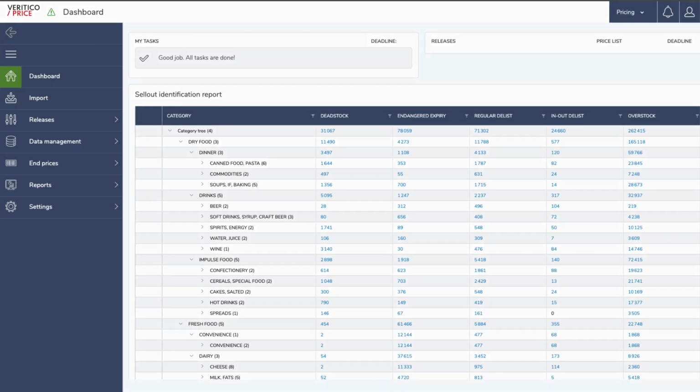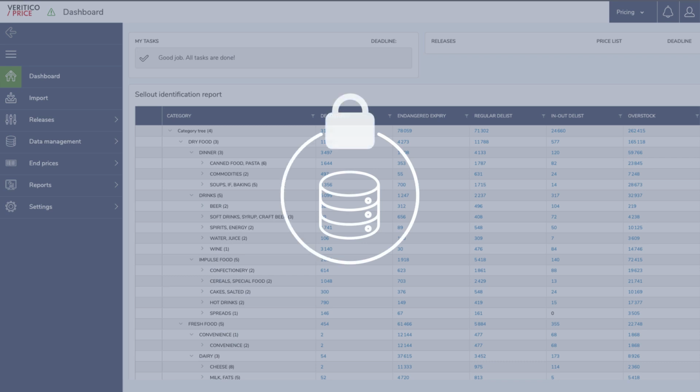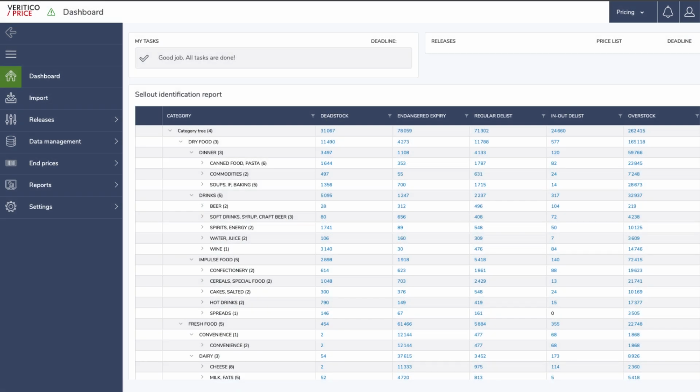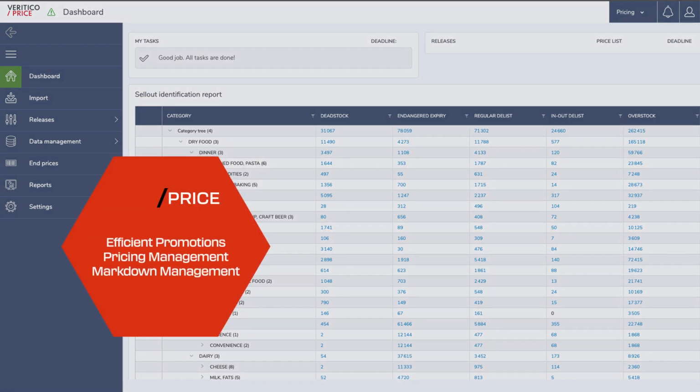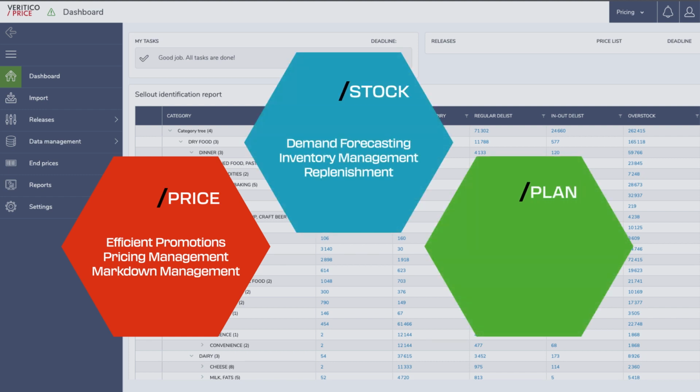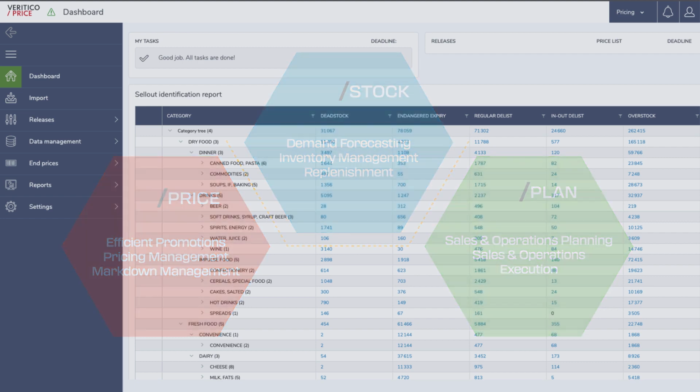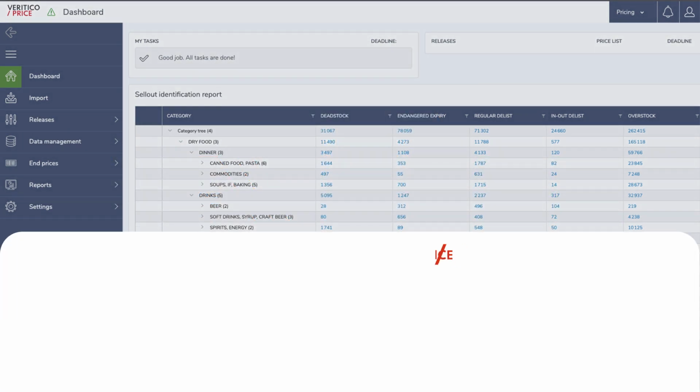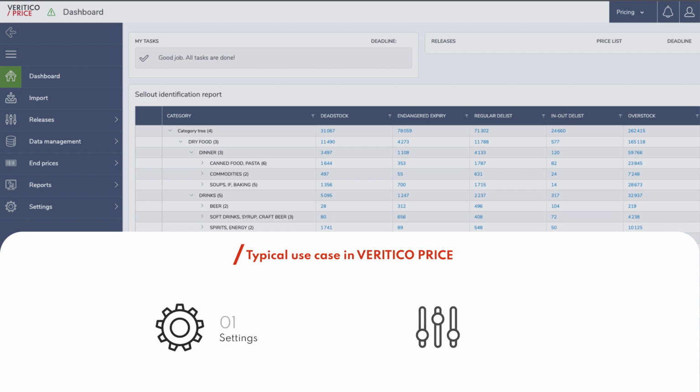Our demo version is based on anonymized data of one of our retail clients. And when it comes to our application VERITICO Price, it is one part of our product family. The rest of the products are VERITICO Stock and VERITICO Plan, which are capable of forecasting and replenishment and S&OP respectively. But when it comes to VERITICO Price, we would like to show you today some typical use cases which can be done using our application.